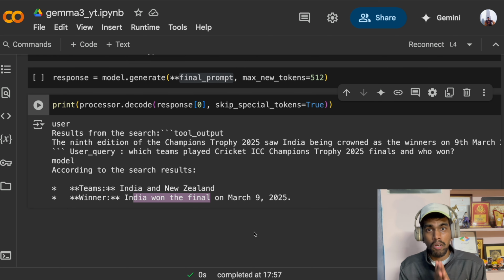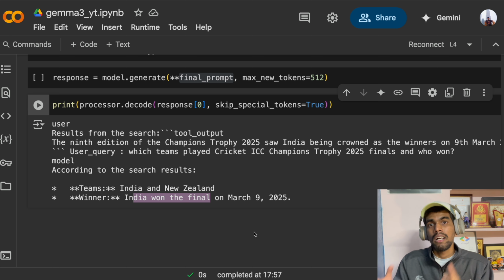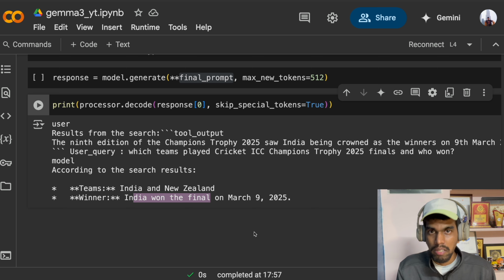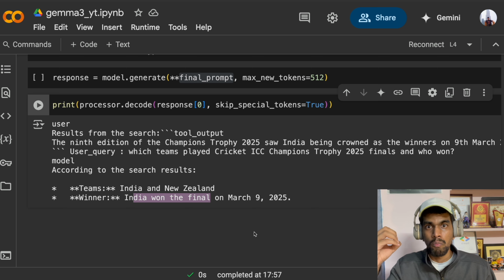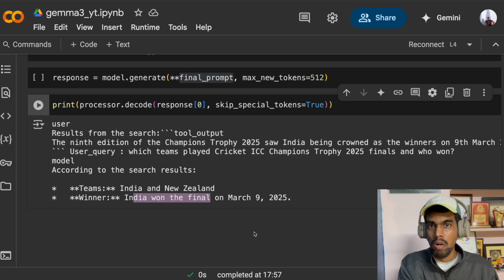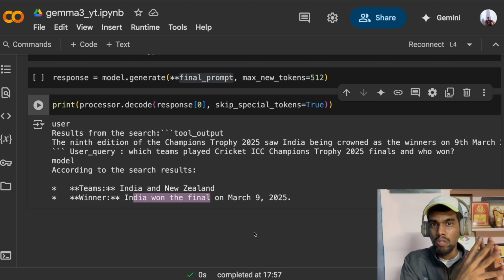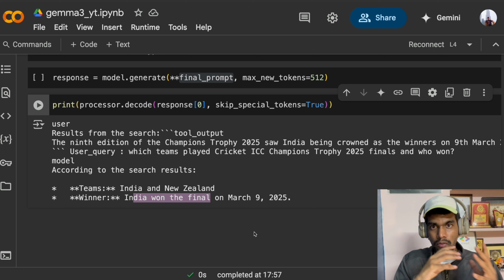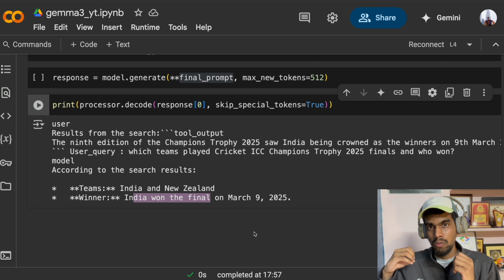So despite the fact that we are using a 4 billion parameter model, it is able to understand the real-time context with the help of function calling. This is it from the video. I'll just summarize when to use Gemma 3. Whenever your use case is related to multilinguality and multimodality, blindly choose Gemini or Gemma. If you are going with open source, use Gemma. If you are going with closed source, you can use Gemini.